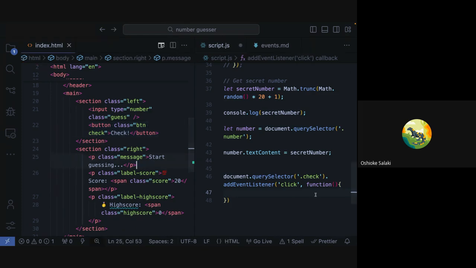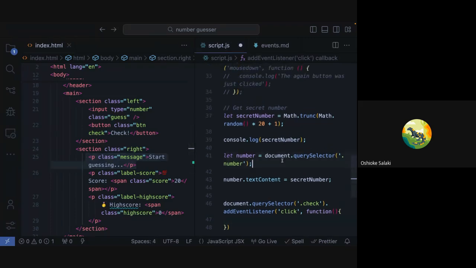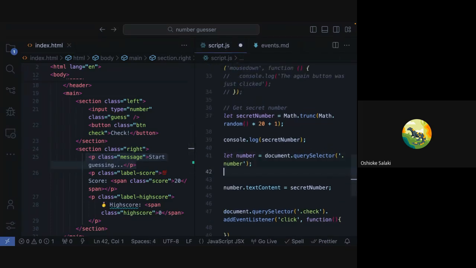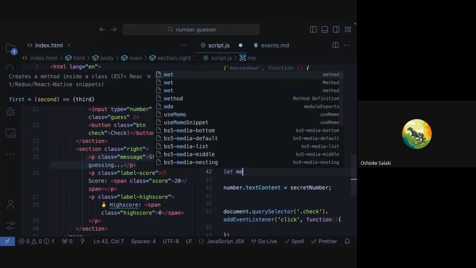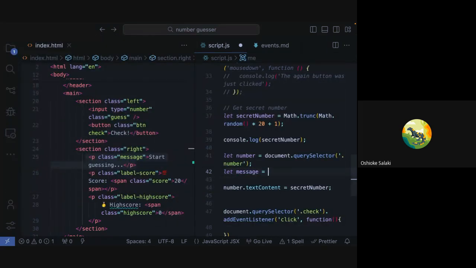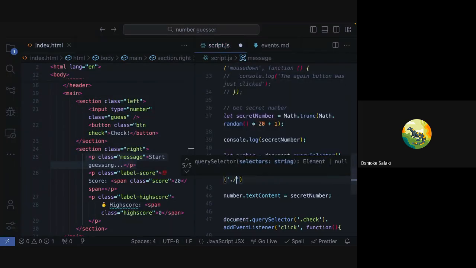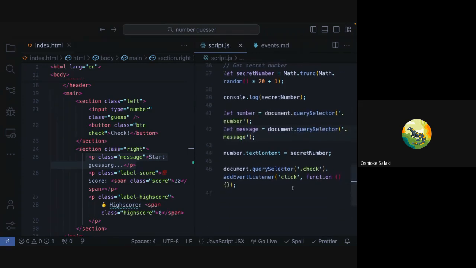So let's get this message element. Let message be equal to document dot query selector dot message, like this. The message.